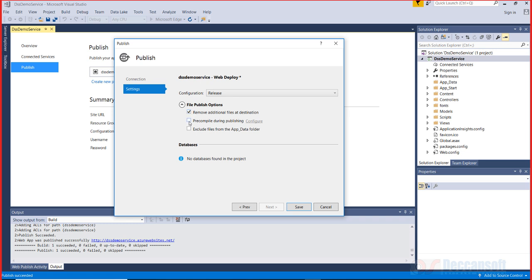Precompile during publishing. Of course, this is for ASP.NET websites, which are not our targets right now. We are doing an ASP.NET MVC web app. If you are doing a web form which is not compiled, then you may have to choose this. And many times we choose to put a check mark here because we don't want the files in App_Data to be published, because App_Data is generally used locally for putting a local database for testing purposes, but in Azure we might use a proper other database. So this is the profile.